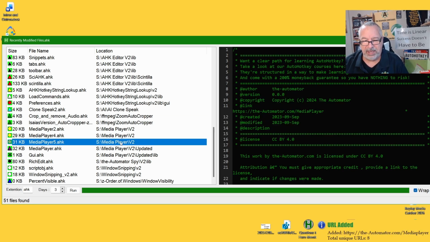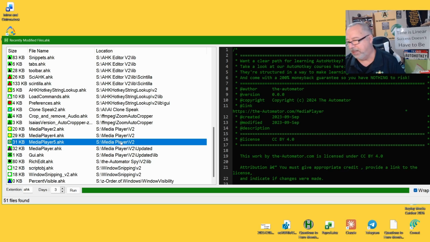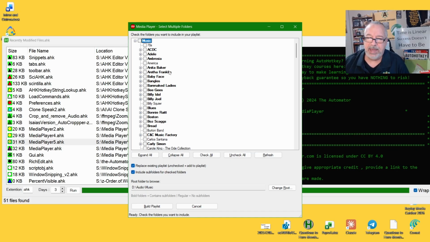Here's my different media players. Is it even open? Let me see if I can... Yeah, it's running. So I made it now, instead of picking a folder, I can select multiple folders. And then say build list, playlist. Now it's going to build it with those and then randomly loop over them.